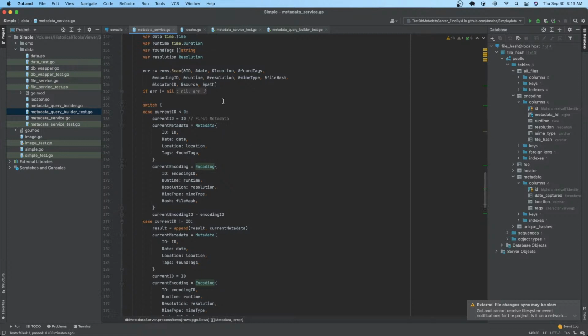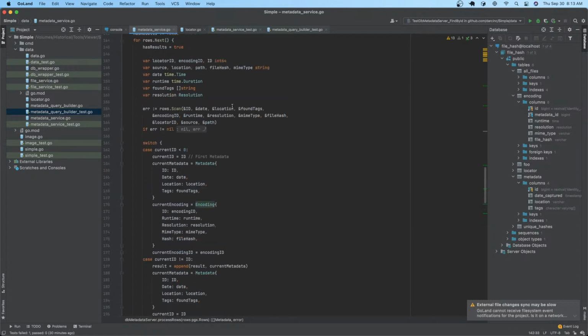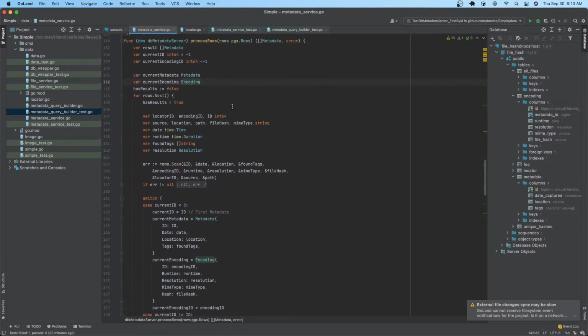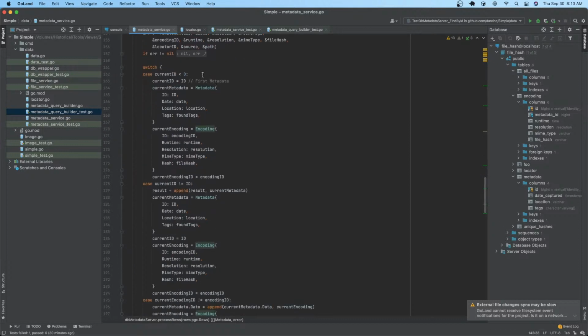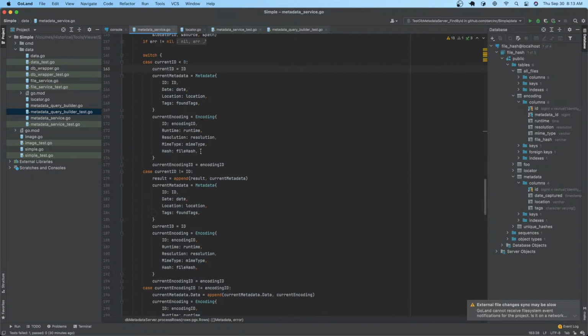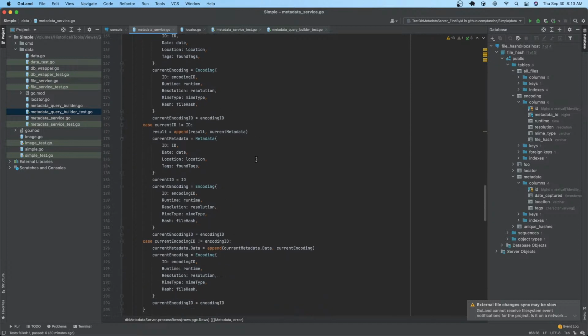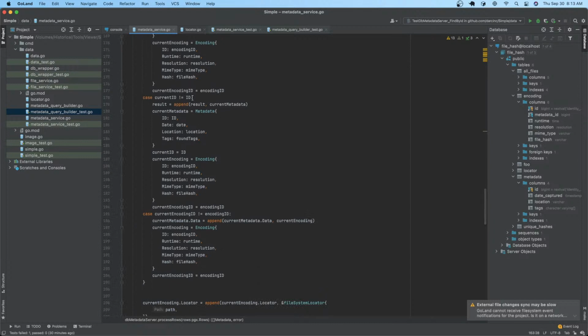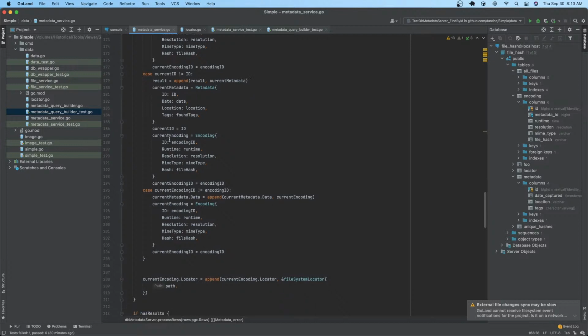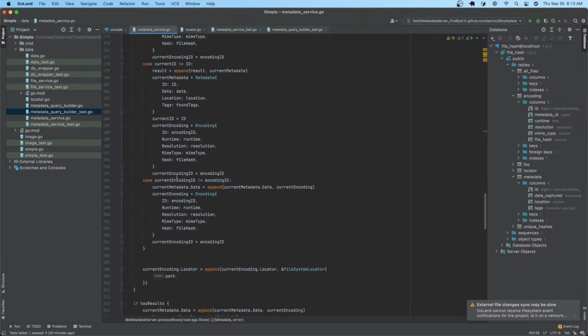So just because I'm paranoid, I'm going to walk through it again. If the first time we hit this, the current ID and the current encoding ID are both -1, so current ID less than 0, we have our first metadata ever. So we populate the metadata, we populate the encoding, we set the current IDs. We only hit this when we move on to new metadata, in which case we need to save the current metadata, create a new current metadata, capture new current ID, create new encoding, and capture the new encoding ID.